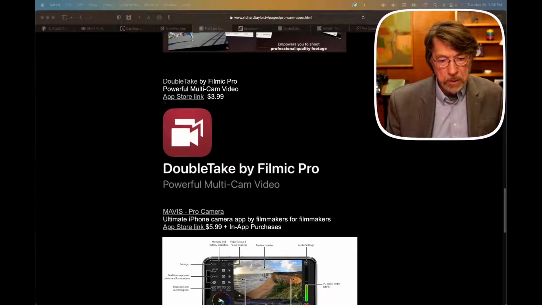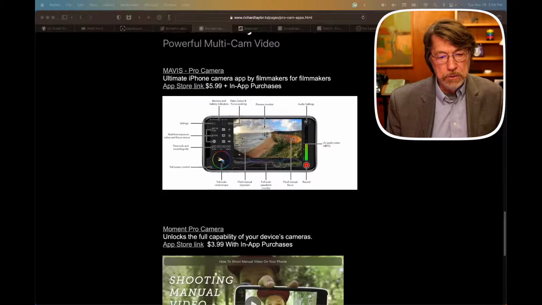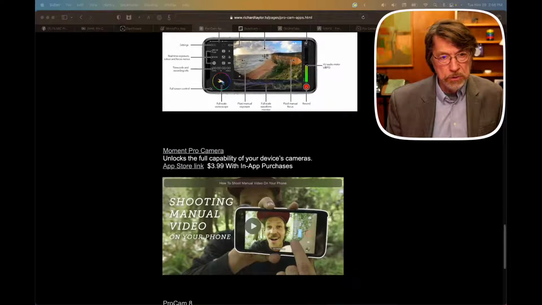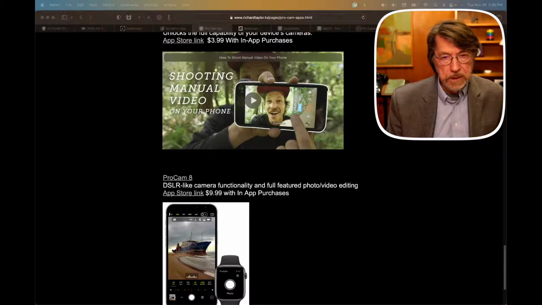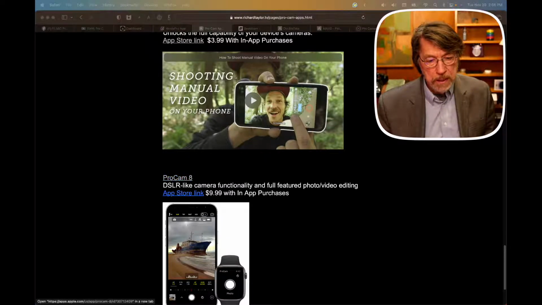here. So Double Take by Filmic Pro. I have that. Mavis Pro camera. A lot of people like that. App Store link. I have the prices and 2 different links. This has website, App Store. Moment Pro camera. Website, App Store. $3.99 with in-app purchase. Once again, you can't. It's ridiculous. These prices are just fantastic. Pro Cam 8, App Store links, $9.99 with in-app purchase.